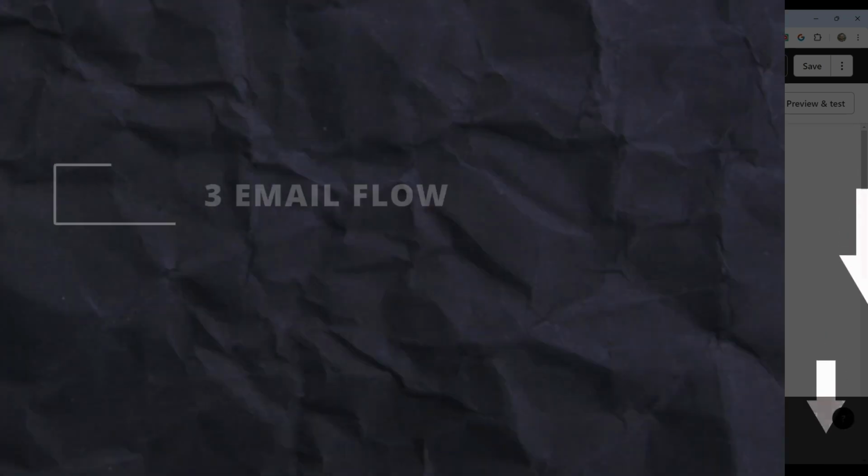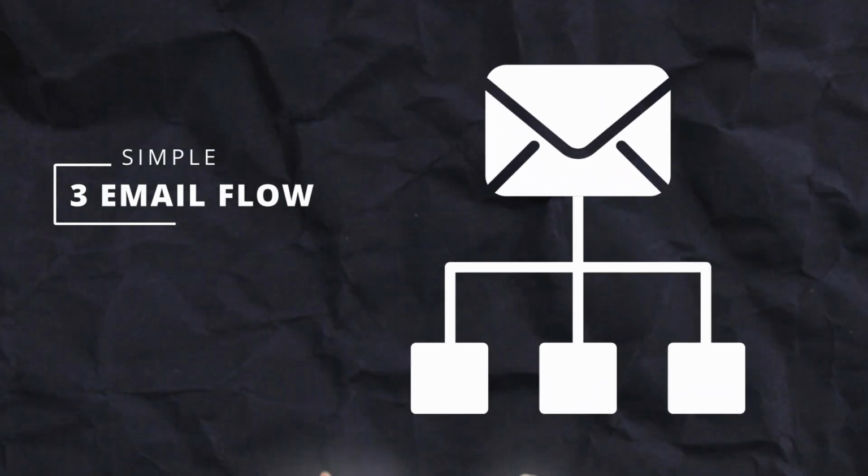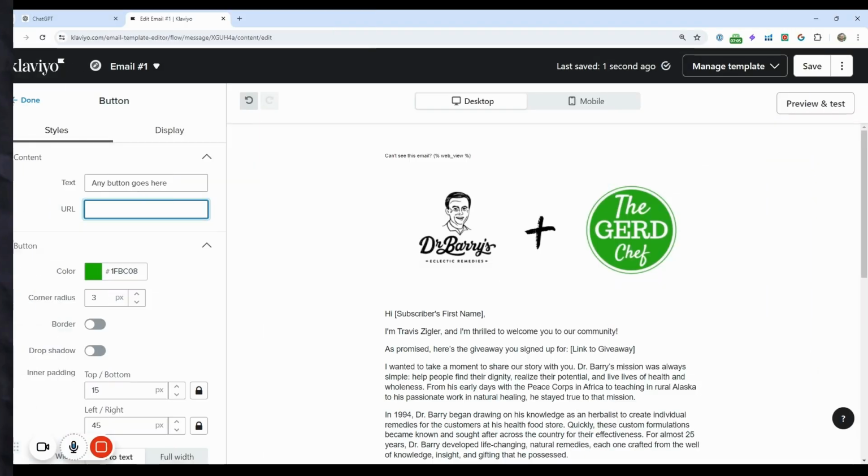But by setting this simple 3 email flow, you're going to build a strong foundation for engaging with your new subscribers and setting the stage for future interactions. After these emails, I add them to the drip sequence of blogs, which we're going to cover in a later module, so don't worry about that.